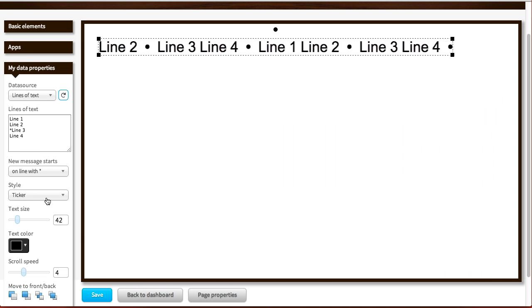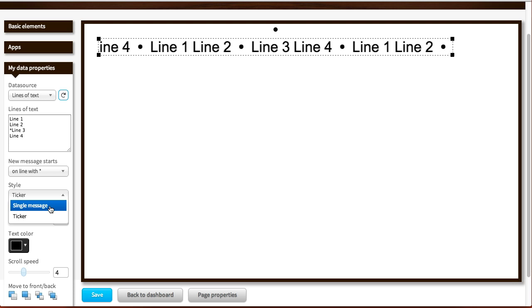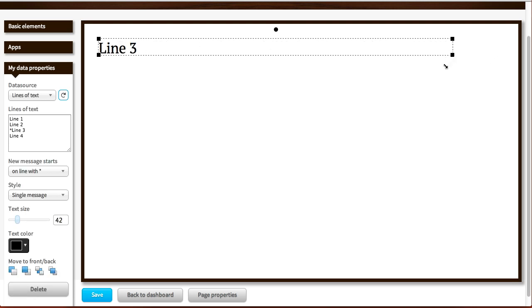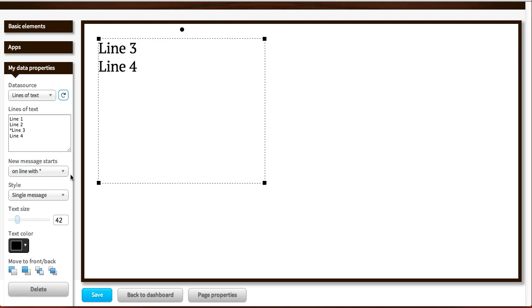That is particularly convenient in another style setup, for example, the single message style, which refreshes on every page load. So then you can see that I have line 1 and line 2 as a multi-line message the first time, and the second time around I have line 3 and line 4 as a multi-line message in that text box over there. All right, so that's the lines of text data source.